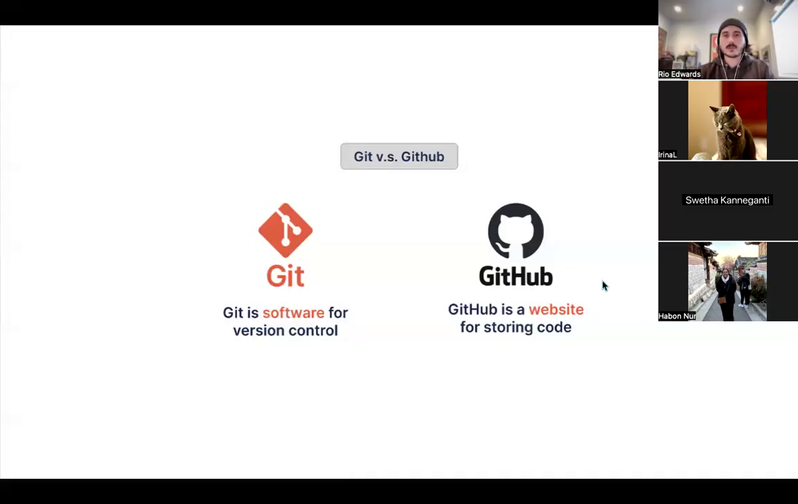And when you're working with other people, and just in general, you'll use this thing called GitHub. GitHub is like Git, but it's on the internet. So GitHub is a website, and these two are often confused, Git versus GitHub. Git is the software that you use to keep track of your code. It lets you save your code throughout time, like checkpoints. And GitHub is a website that allows you to store your code.